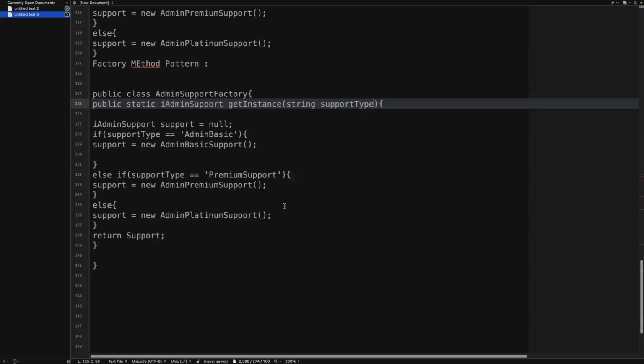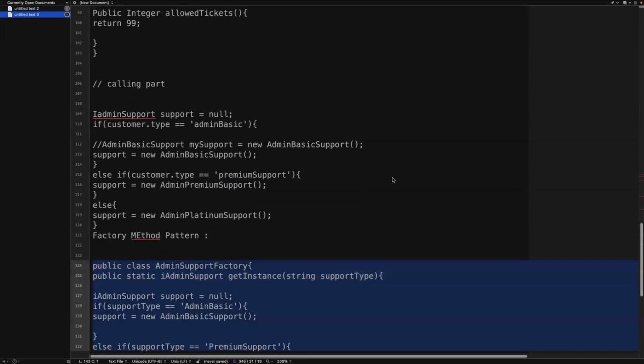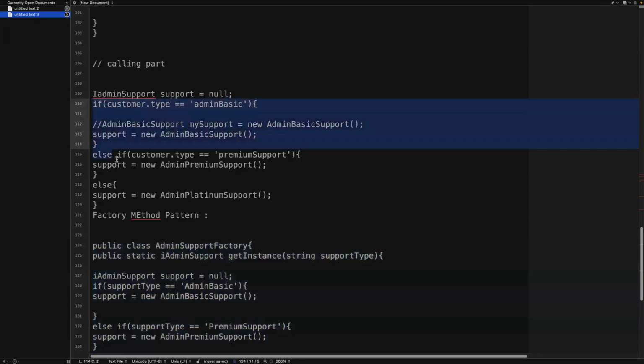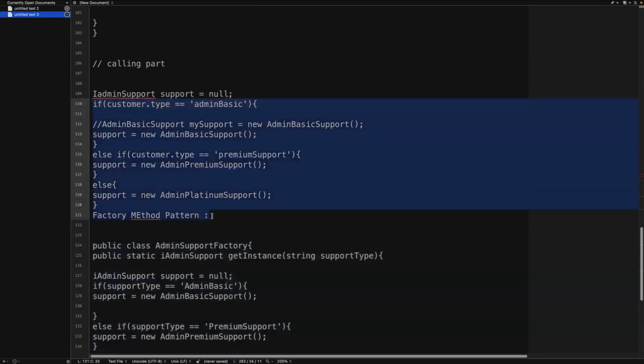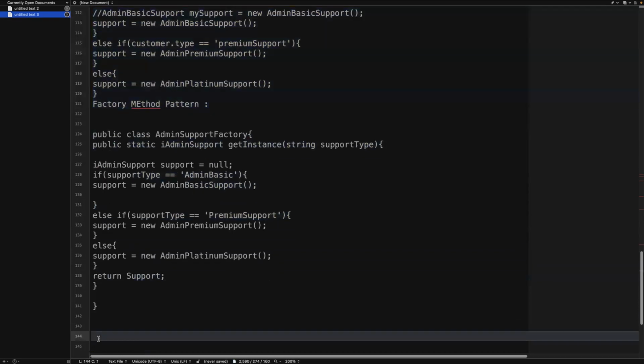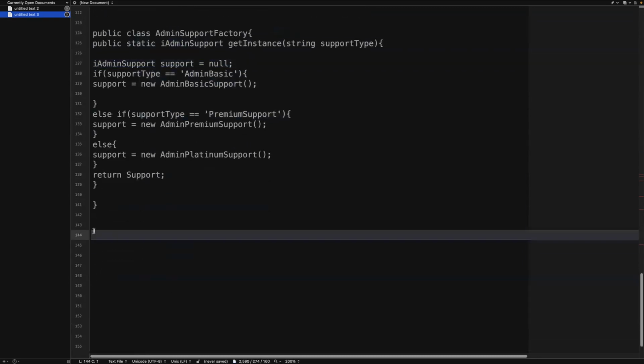Now, with the help of this factory method class, your main calling part need not be worried about it. So here we'll not need to write these things down. We will just need to call what we need to write. So we need not be worried about anything. We just need to do this: create an instance of this IAdminSupport. This is the calling part.